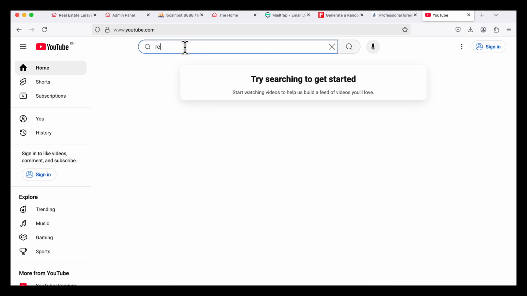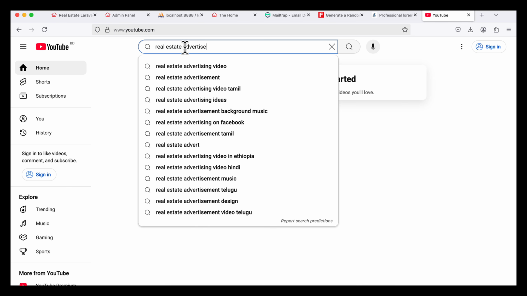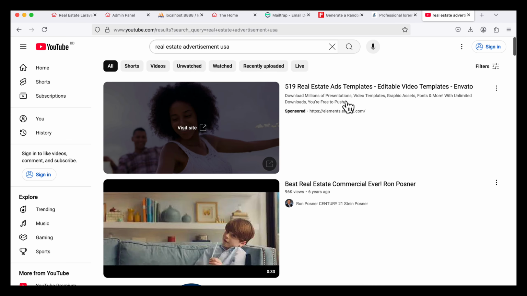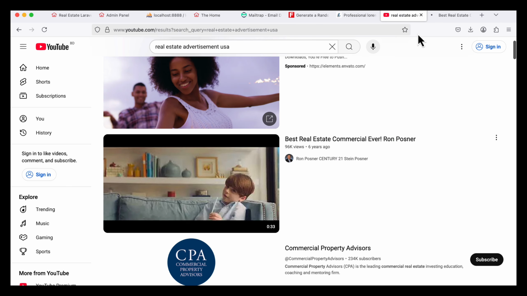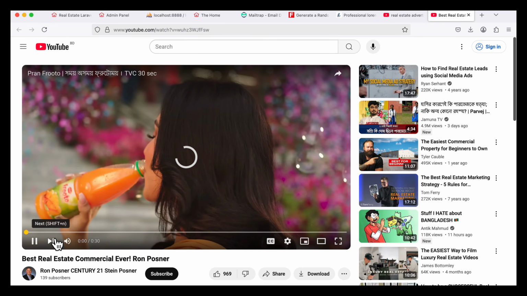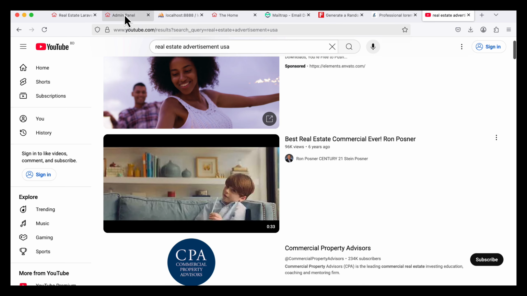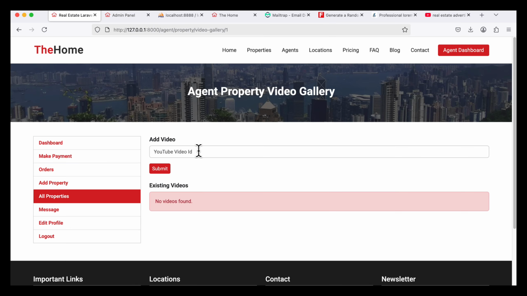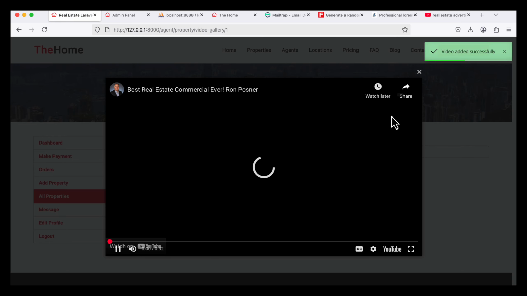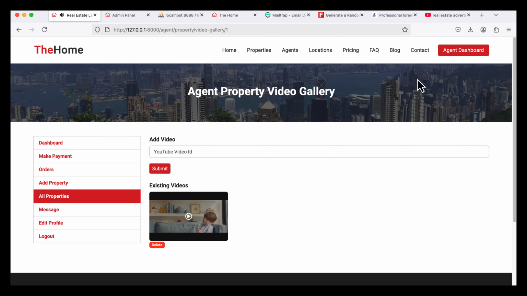For example, real estate advertisement USA. So for example, this one I am going to open it, and here I am going to copy this one, close it. And now here I am going to put the video ID, submit. You see it comes here, right? So it is excellent, it is working.